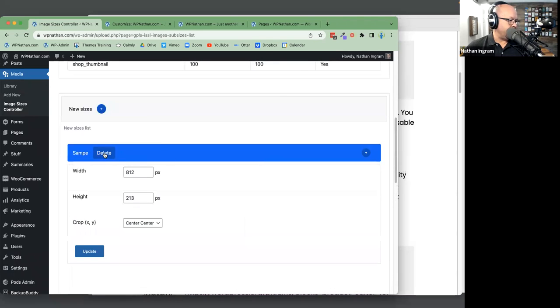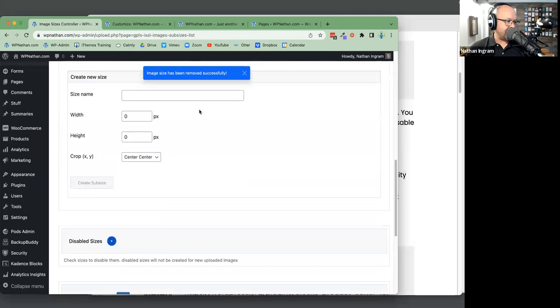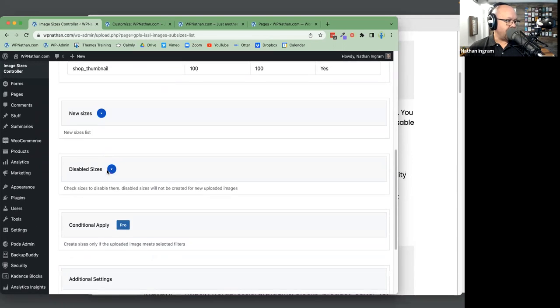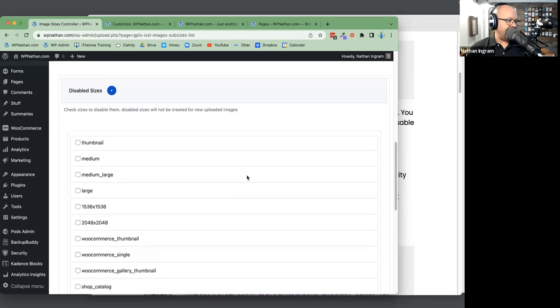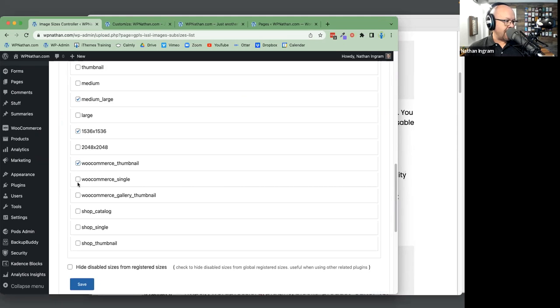And if you want to delete it, you can delete it right there. So you can actually define your own custom image sizes right there if you'd like. Also, here's what's interesting. You can say, I don't want, for example, for WordPress to create this medium large image or this 1500 image or any of these WooCommerce thumbnails for whatever reason. You can check it on and save it, and it will stop WordPress from that point forward. It won't affect anything that's already been created unless you regenerate your thumbnails. But from that point forward, it will no longer create those image sizes.